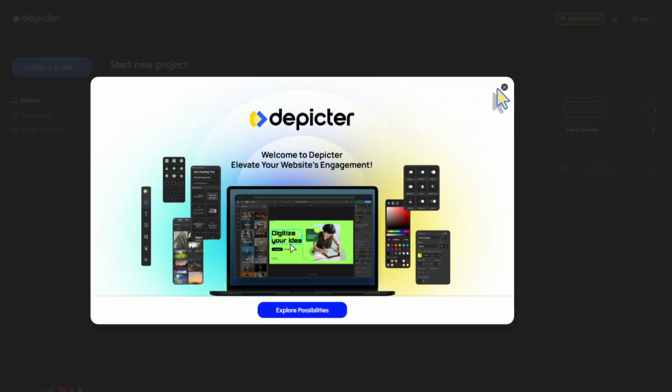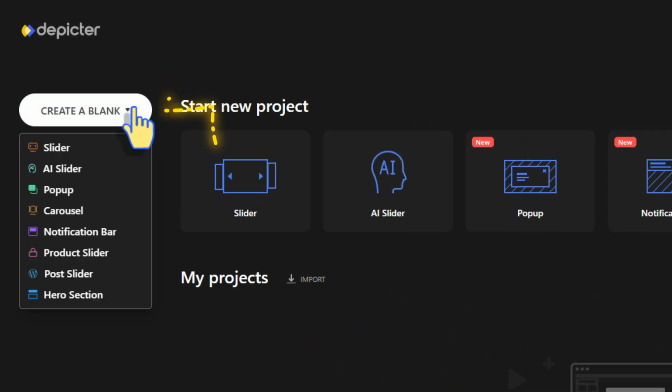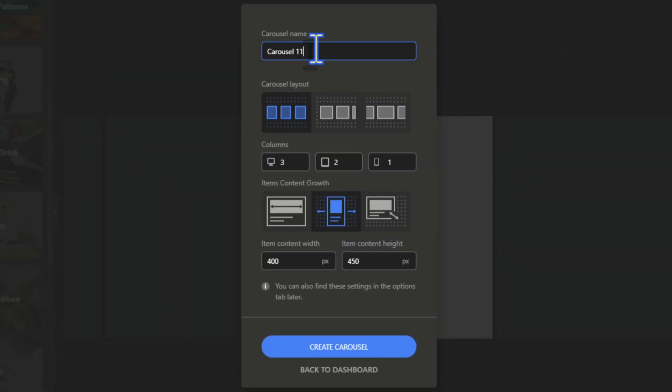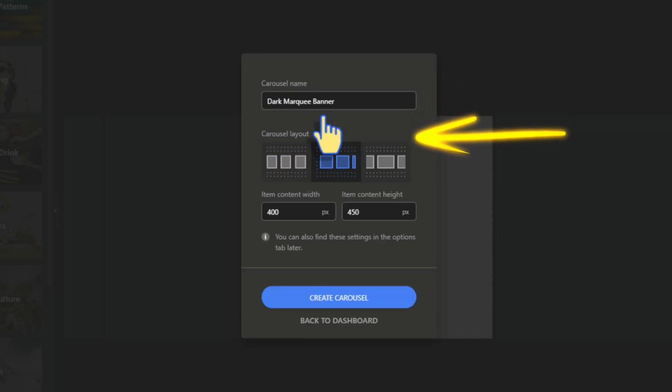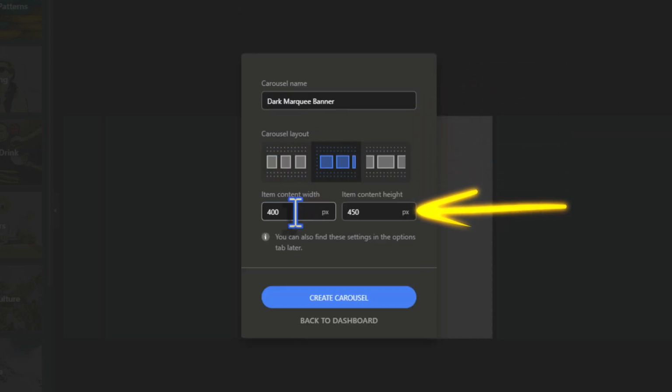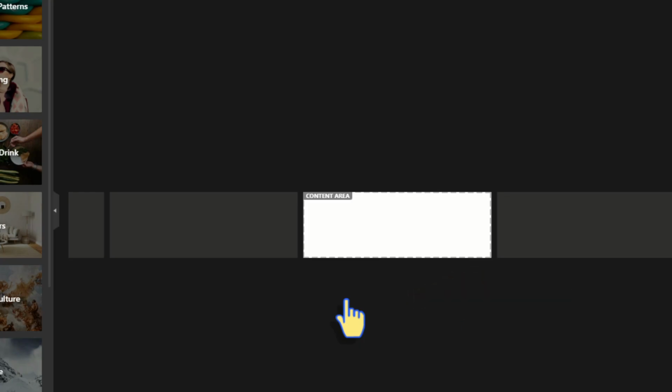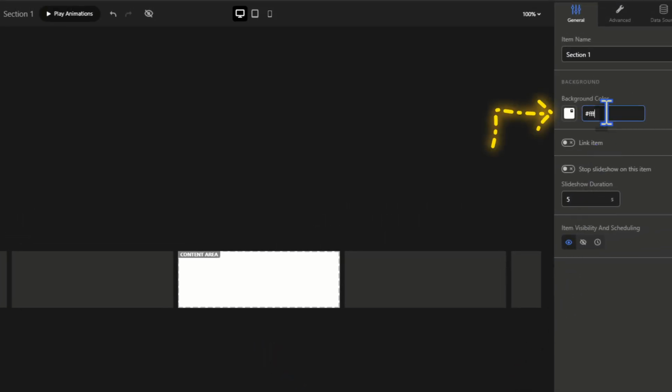In Depicter dashboard, head to Create a Blank and select Carousel. Rename it and choose Fill from the layout. For this marquee banner, set the width to 325 and the height to 110 pixels, then create. Alright, the layout is ready. Set a background color.